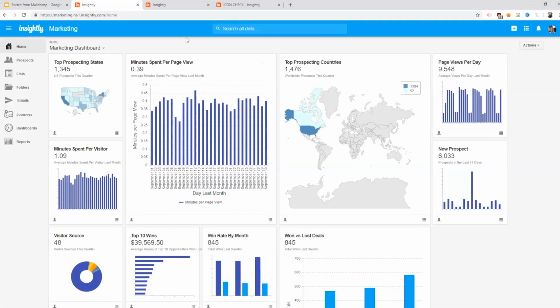Let's jump into a live demo of Insightly Marketing now. So you can switch to Insightly Marketing from the CRM using this 9 dots menu at the top here, the waffle menu. And then when you visit Insightly Marketing, you're dropped into this marketing dashboard that we have here.